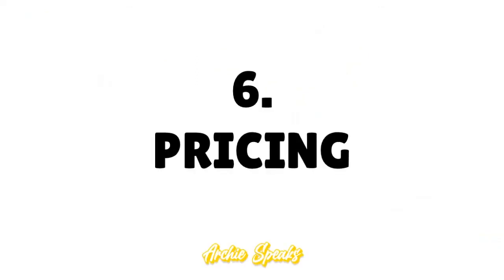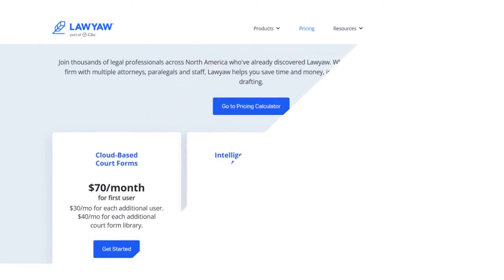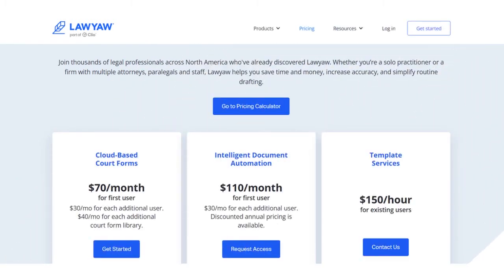In terms of pricing, I want you to look on the screen right now. Here is the pricing for a lawyer as of the date of this show. For the cloud-based court forms, you have $70 per user per month for the first user. For the intelligent document automation, you have $110, and it goes from 110 all the way to 125. And then for the template services, you have $150 per hour. But you have to contact sales to have a better idea.